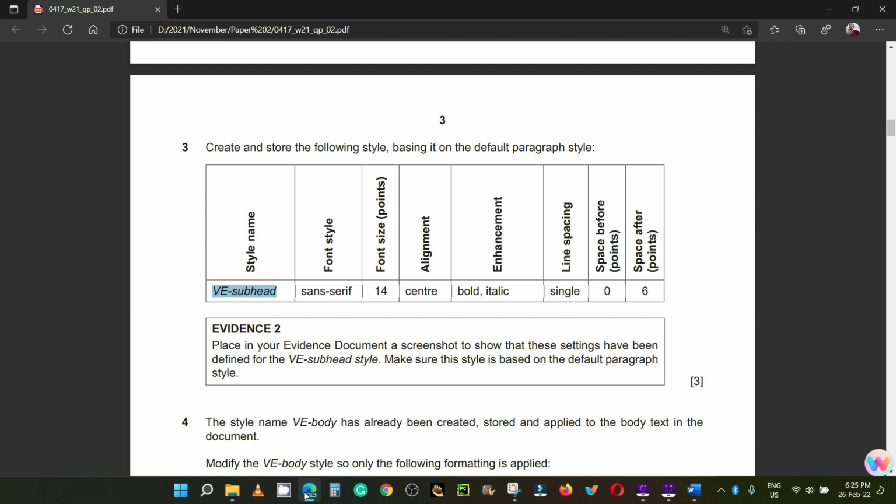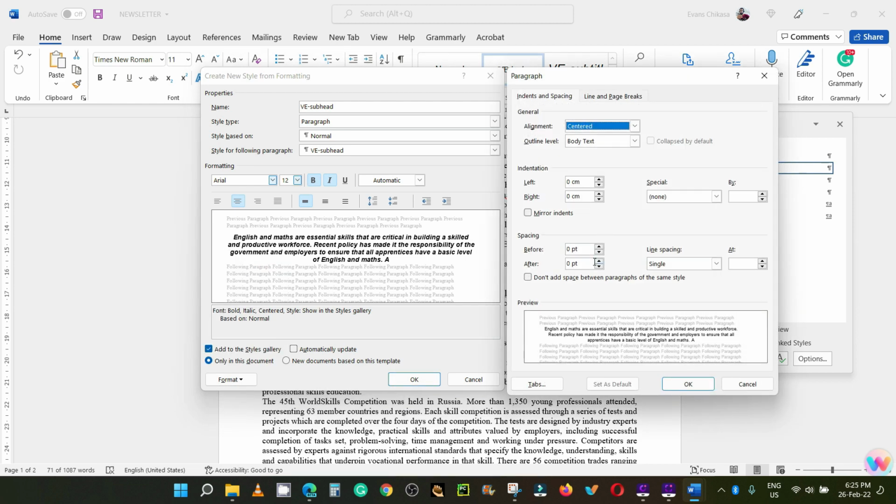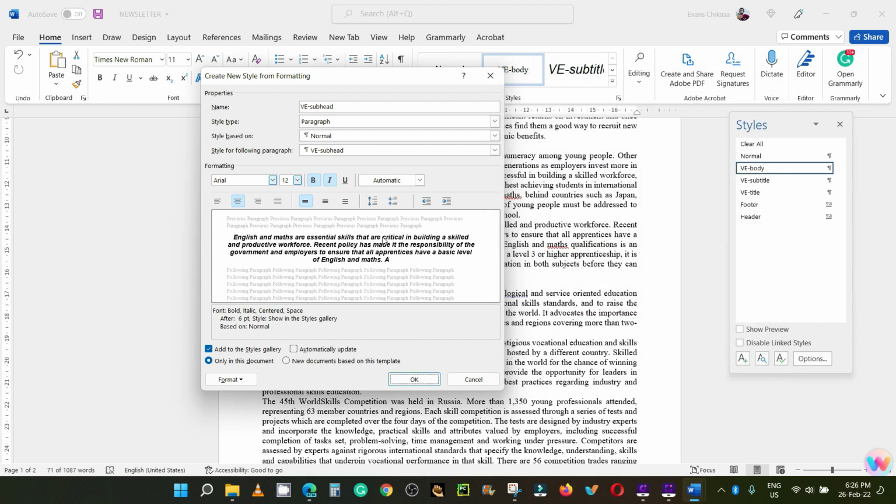So again, other features, it's supposed to be 14, single line spacing, and then 0 space before and 6 space after. So for line spacing, I'm just going to go to here, format, paragraph, and then go to space after 6, single line spacing, no spacing before, and then it's supposed to be center aligned, and then everything else just remains like this. So verify this. The only thing that you need to check is that this is 14, not 144, but rather 14 pixels or points.